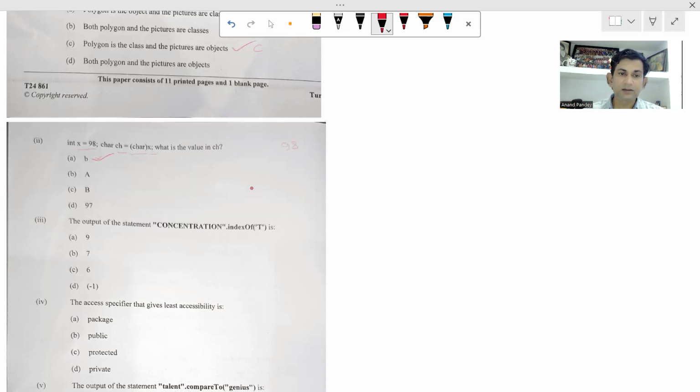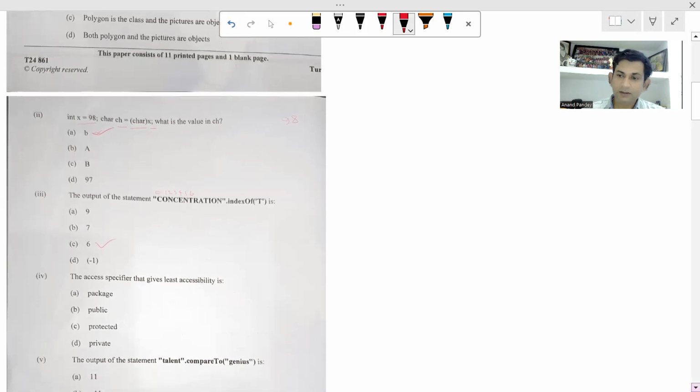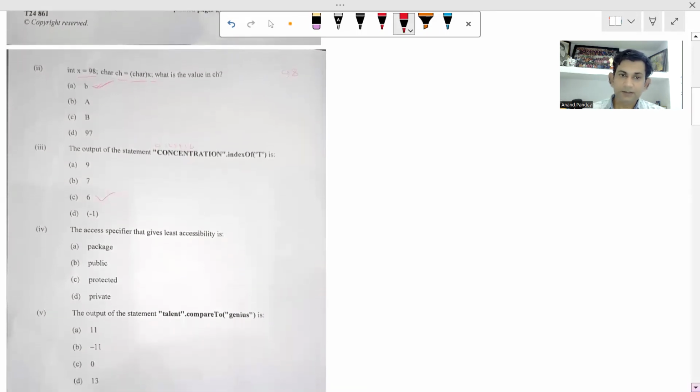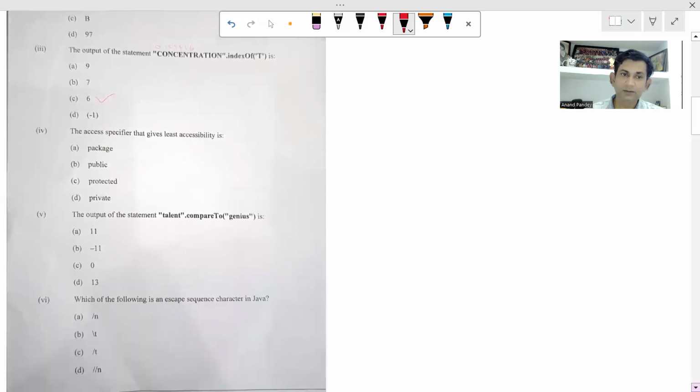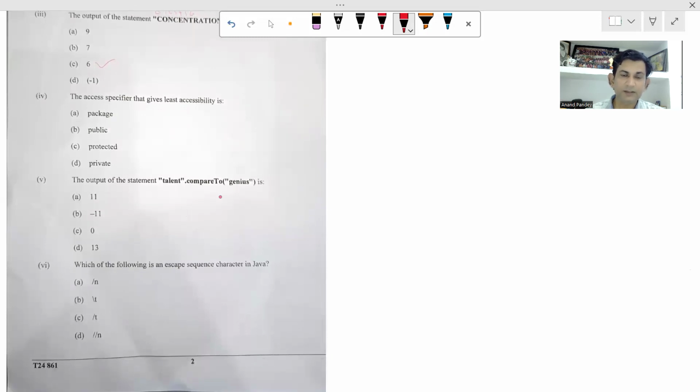Answer is correct. Now the output of the statement: concatenation index of T. The first index of T: 0, 1, 2, 3, 4, 5, 6. It is 6. The answer is 6. You can check your answer as per whatever you have written. The first T is coming at index number 6 the first time. Now question number 4. The access specifier that gives the least accessibility is private. The answer D is correct.